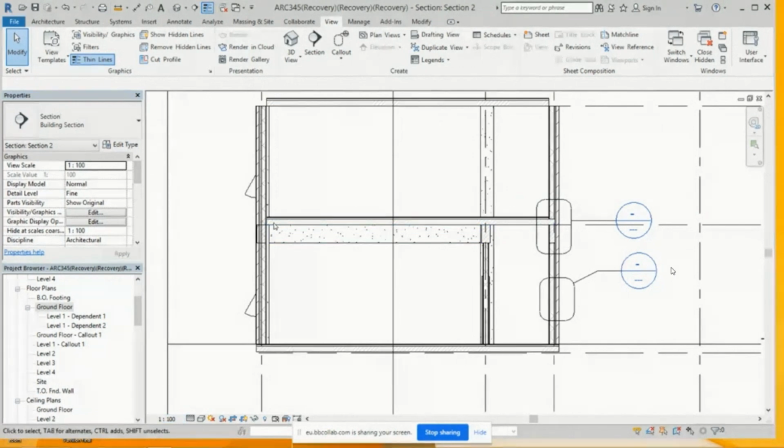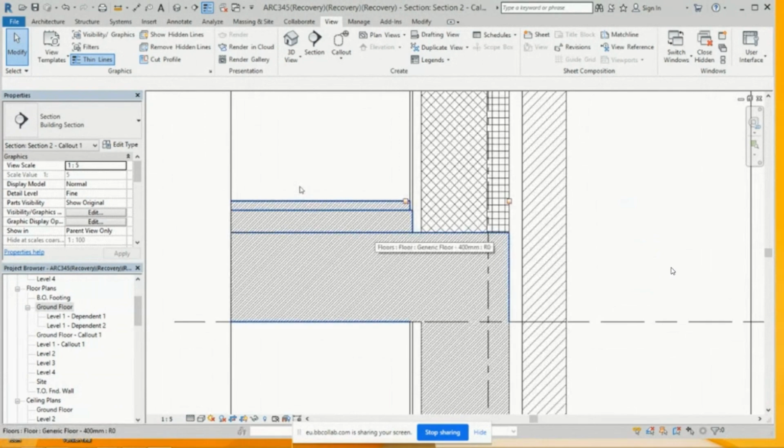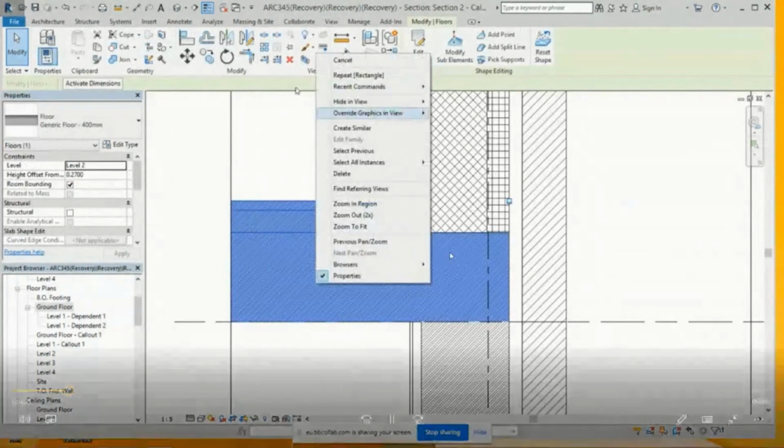And as I said, in our poster I put the example that shows the hierarchy of the sections to show good coordination between the lines, which is worth good grades. When we go to our detail here, we have 2 things to do. We have 2 options. We can pick the element here, and we can override the graphic in view.